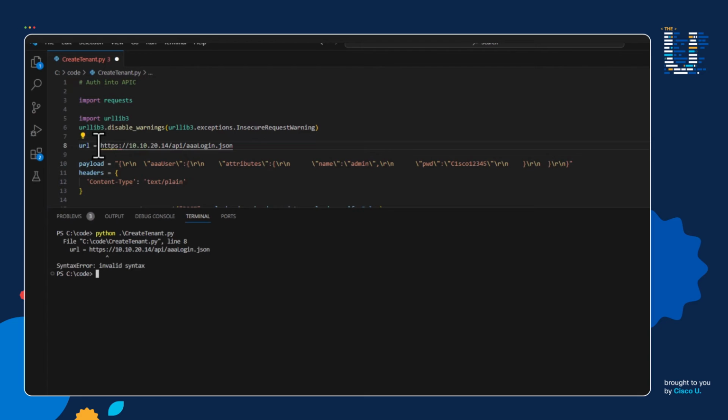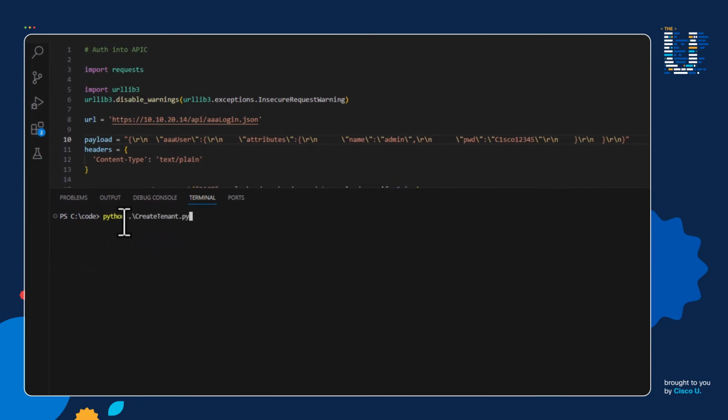Oh, here we go. Okay. This needs to be a string, so I'll put single quotes around it. I'll make sure to update my code. I don't know, I'm not sure how that happened. Clear the screen. I'm going to run my script again.